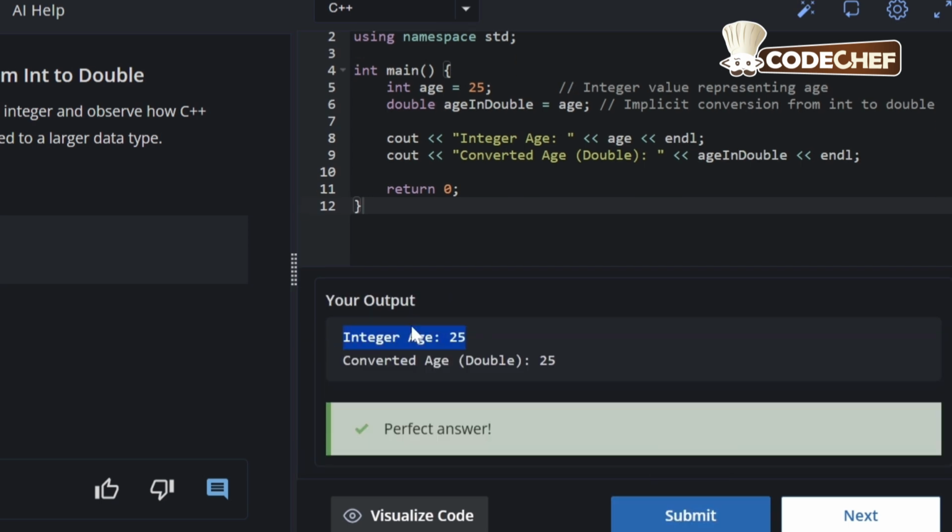Integer age colon 25. So here, "integer age colon" is printed as it is, and the value of variable age is 25. Then "converted age in brackets double colon" is printed as it is, followed by age in double. Because we have done type conversion here, the value of variable age is shifted to age in double. So here also we have got output 25. This is how we do implicit type conversion in C++.